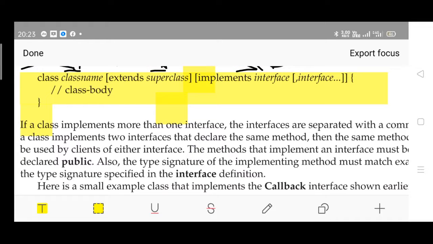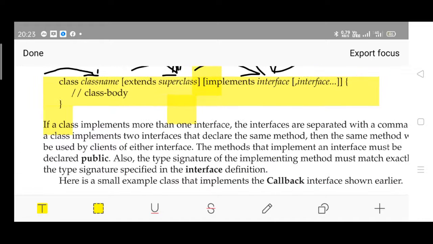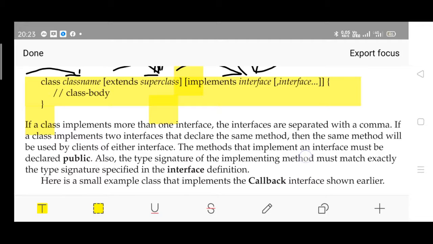We'll see the examples as well. If a class implements more than one interface, the interfaces are separated with a comma. The same thing is explained here, you can go through. If a class implements two interfaces that declare the same method, then the same method will be used by clients of either interface, the first or second.